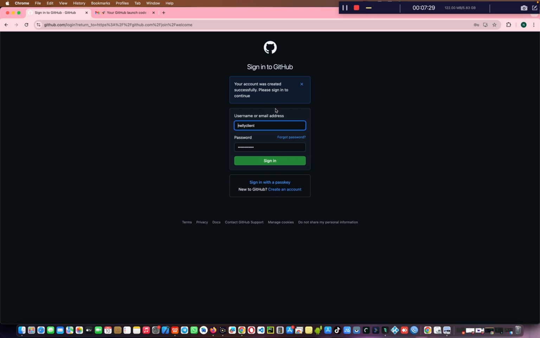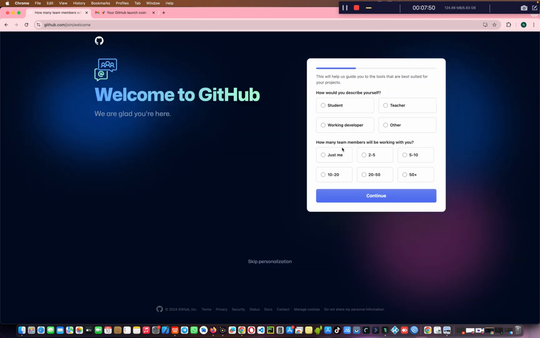So here you'll be prompted to now sign in again with the credentials you provided. You can either use a username that you provided or an email address that you provided. So I'll go ahead and use the username, yeah, Nelly Client, because I already saved my password to this browser, so it's already there. I don't need to type it in again. So I'll tap sign in.